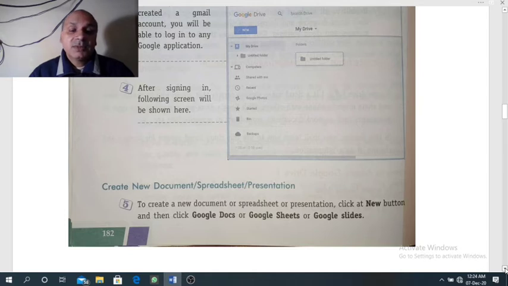But if you don't have these softwares available in your computer or in your smartphone, using a smartphone also we can access the Google Drive to create document, presentation and spreadsheet. So if you have not installed MS Office software in your computer or in your smartphone, then no problem. If you have Google Drive, then on the Google Drive itself you can create these documents because these softwares are available on the Google Drive.